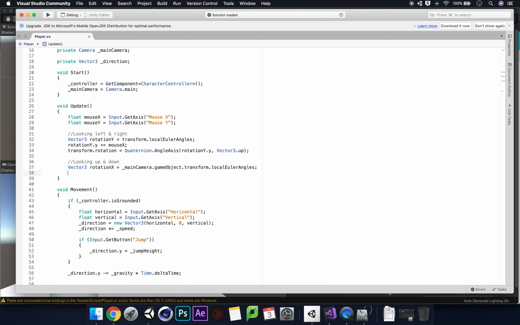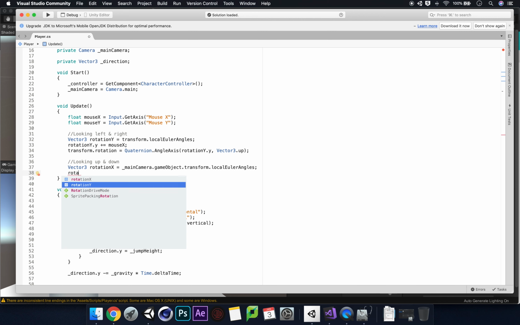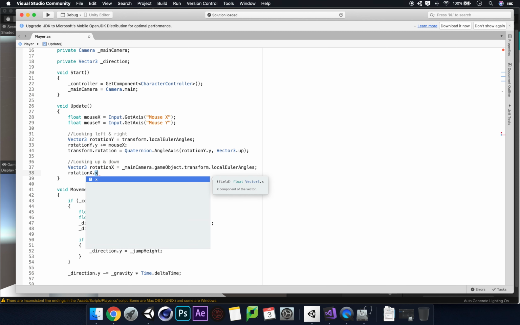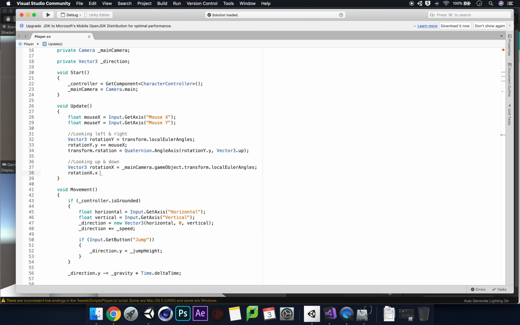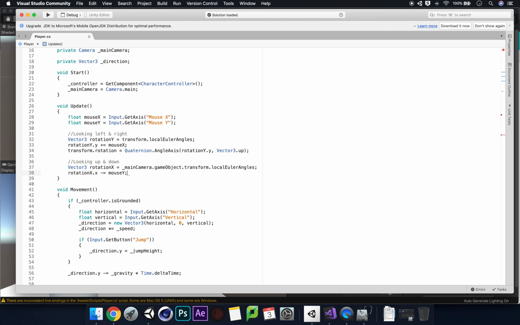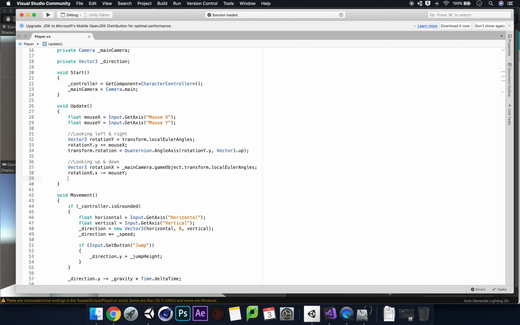Cool. We then can say rotationX.x, because obviously we're now looking on our x-axis, is going to be minus equals, not plus, because that will just invert our controls if we do plus. Mouse Y, obviously.